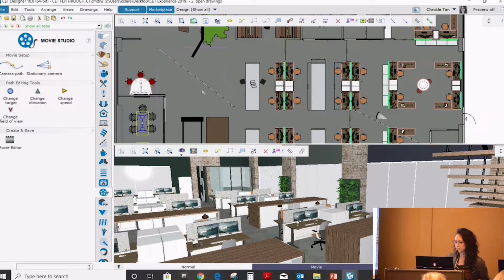It automatically pops this window up. It tells me this path is 8 seconds. You can also find that by hovering over your path, and it'll tell you 8 seconds.